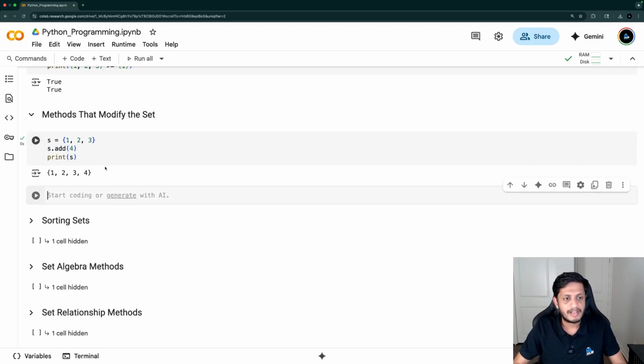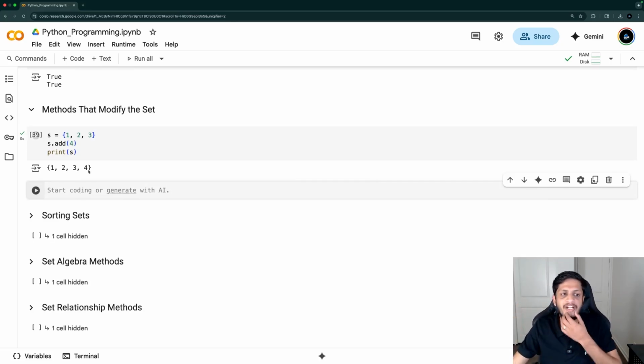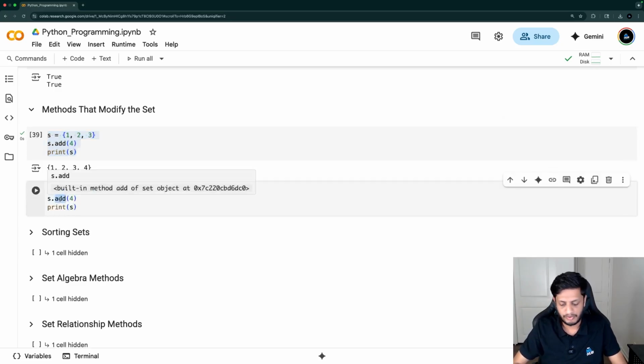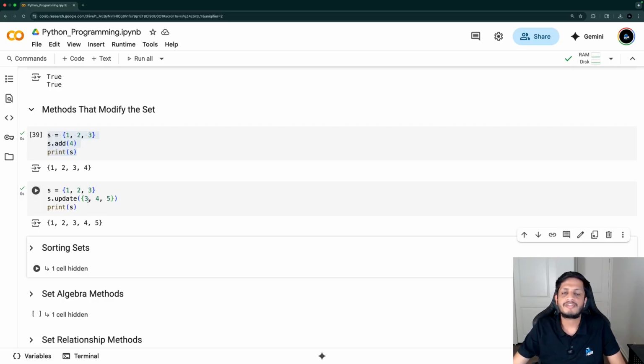And in list we had an extend function. The extend function will extend a list by another list. Extend means again adding to the end. But sets are unordered, and that's why we don't have an extend function here. We have an update function here. So if you write the update function, then it will add all the elements present inside this set into the previous set. So if I do, let's say, 3, 4, 5. Now 3 was already present, so that will be ignored, and 4 and 5 will be added, and hence the set will now contain 1, 2, 3, 4 and 5.